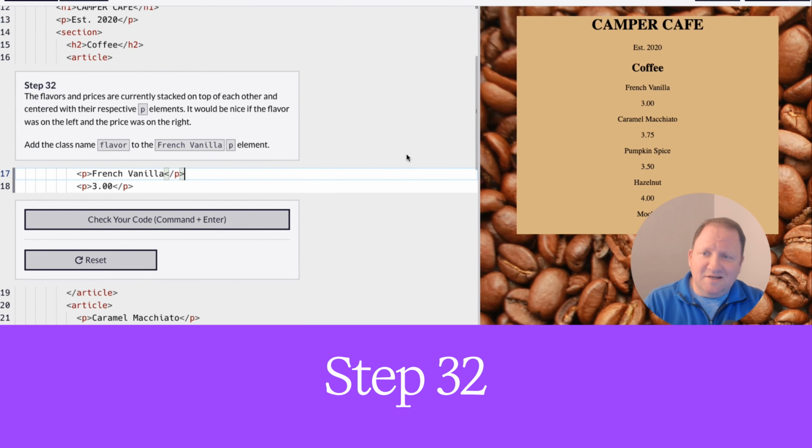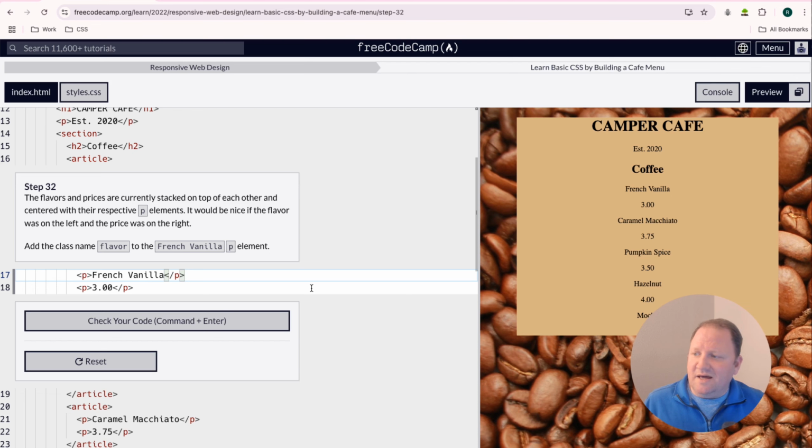In the building a cafe menu for FreeCodeCamp, it says on here that right now, the French vanilla, for example, is stacked on top of the $3, and they're centered, of course. And it would be nicer if the flavor was on the left-hand side, the price was on the right-hand side. And so in order to do this, we're going to have to create a brand new class, probably for each one here. And it says, come over here to the paragraph tag and add the class name of flavor.